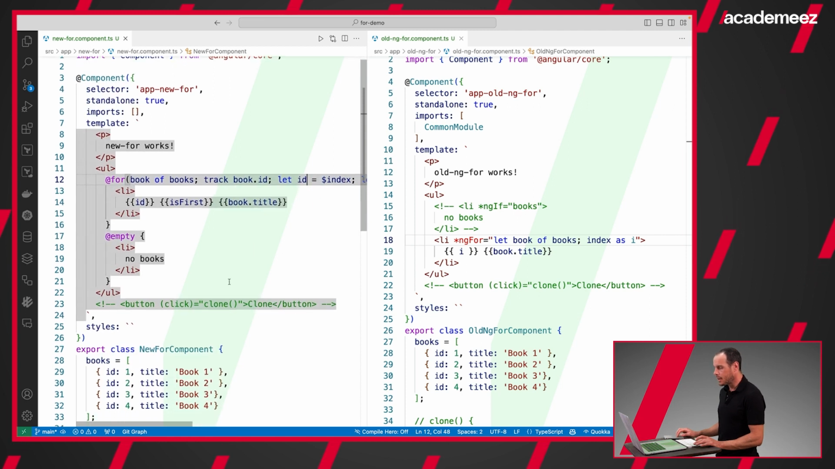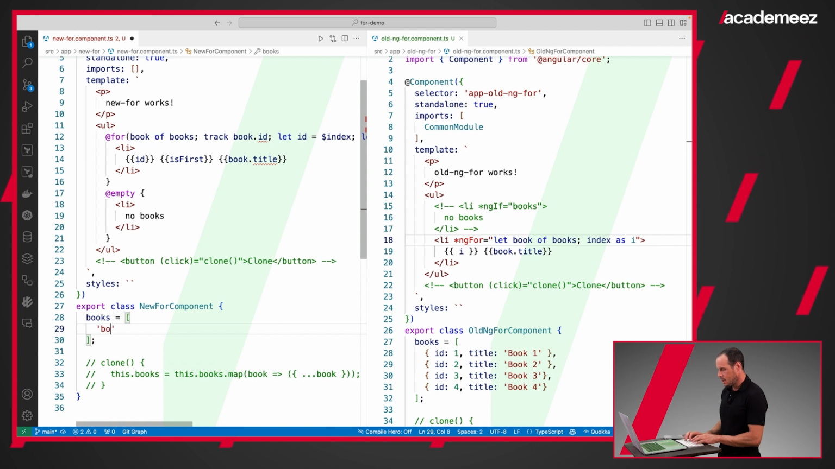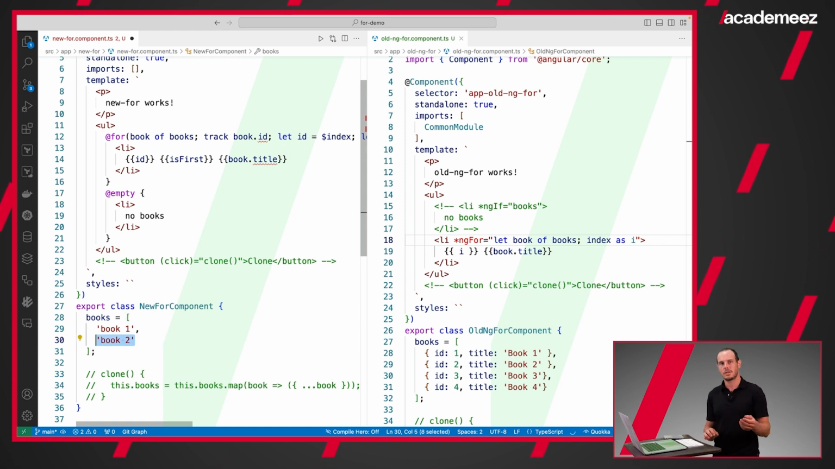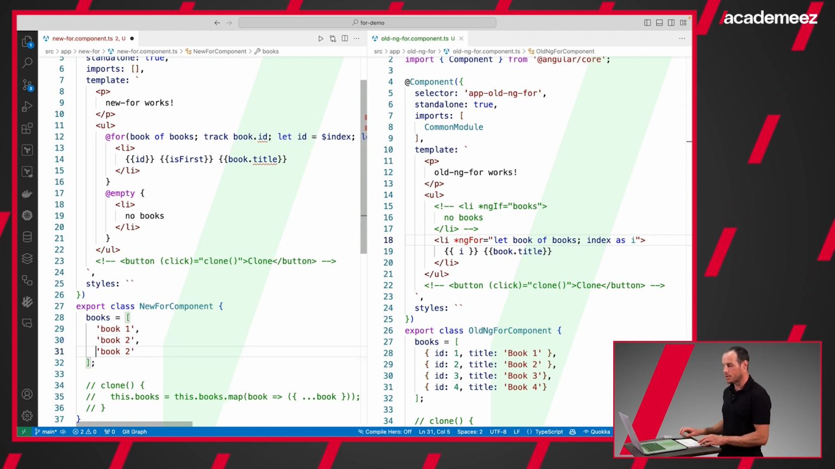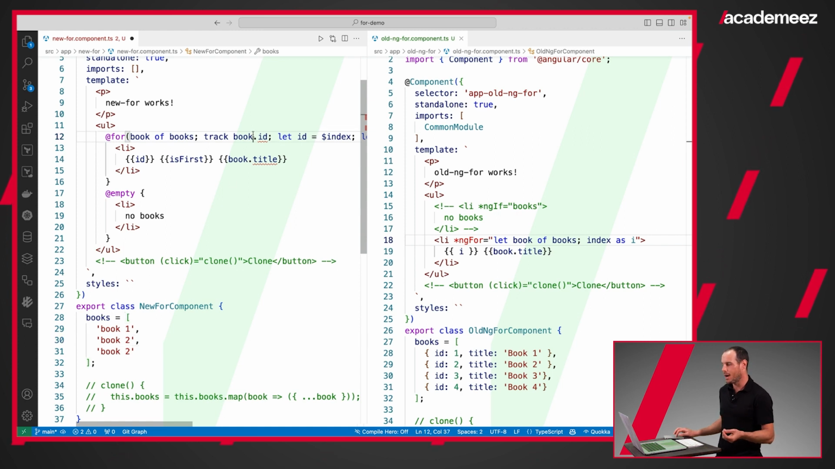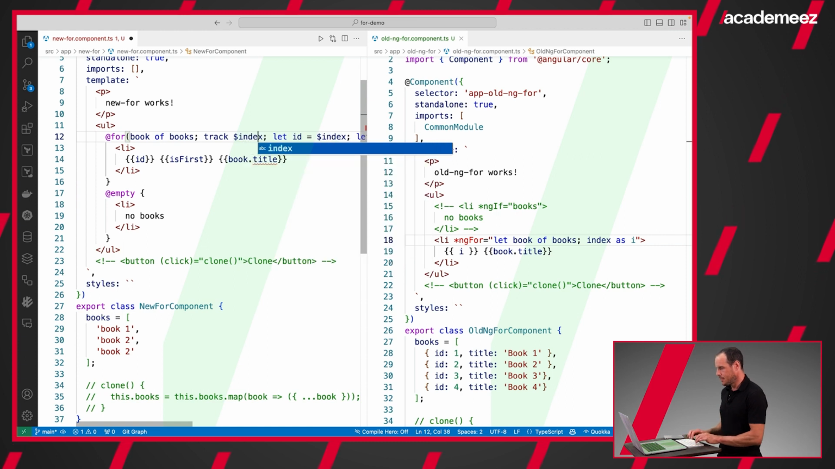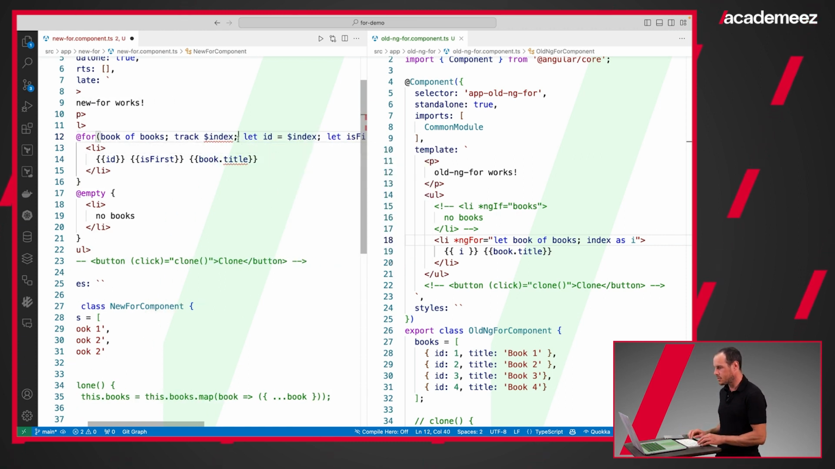Also, it's very common, for example, if you have books which are, let's say our books are strings. Book 1, book 2, and the string is not necessarily unique. So we can have a repeating string here. We can have book 2 and another book 2. So if you don't have anything that is unique, you don't have a primary key to track by, then you can simply track by index. This is like a last resort.